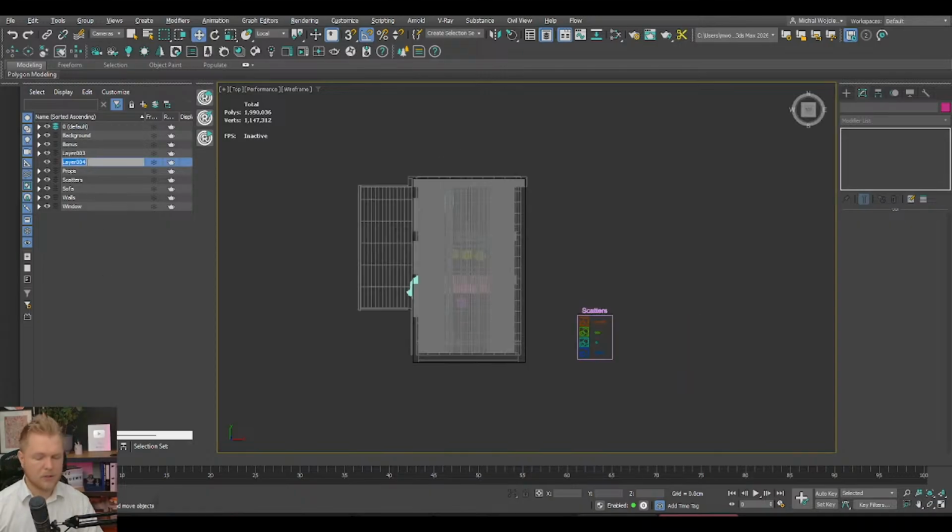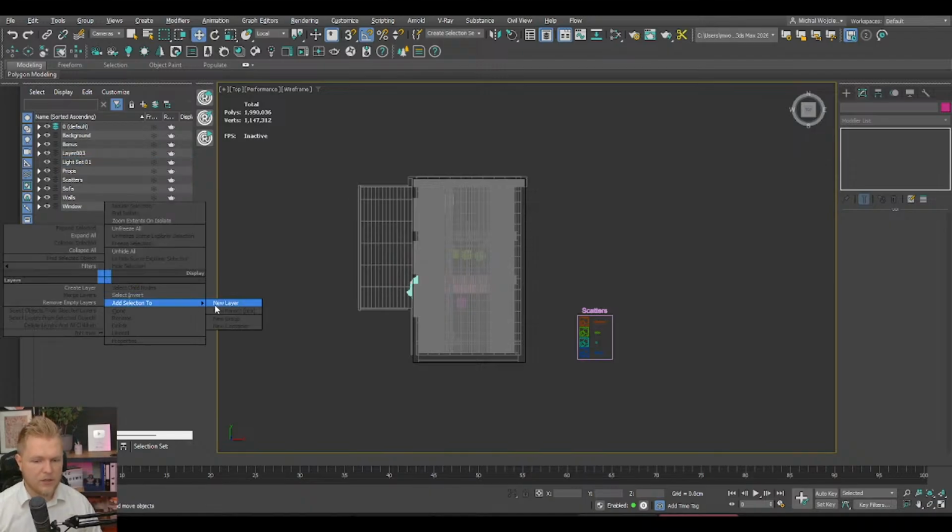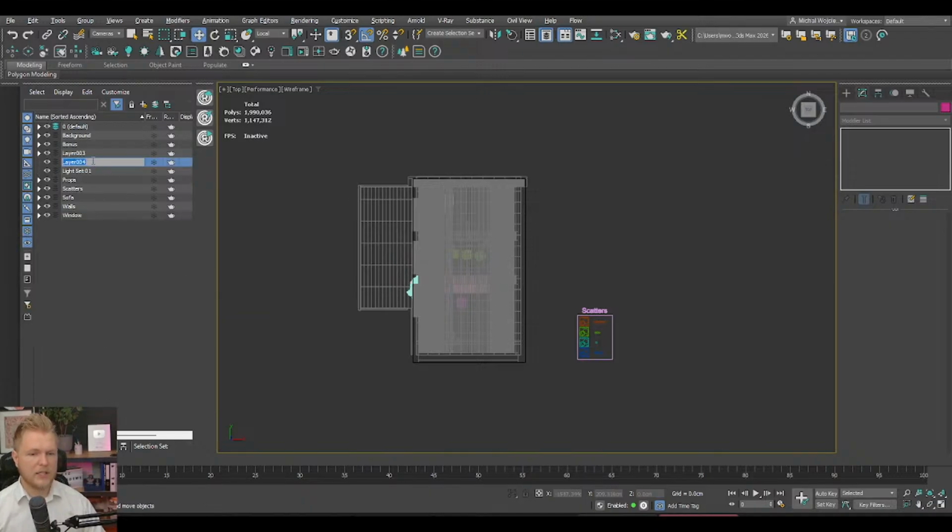Now we're going to be double clicking light set 01. Then we're going to create a new layer that's going to be called light set 02.